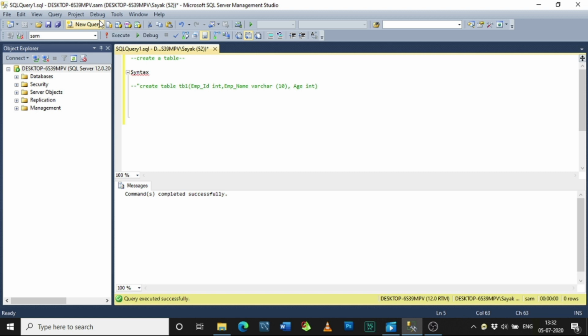As you can see, I am giving the command as create table tb1, the table name. For creating a table, you need to type create table, the table name, open parenthesis, the field name followed by their data types.